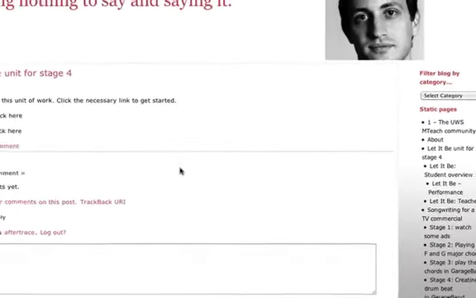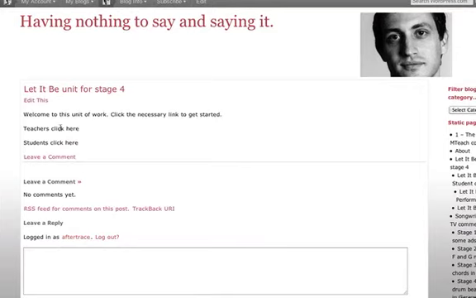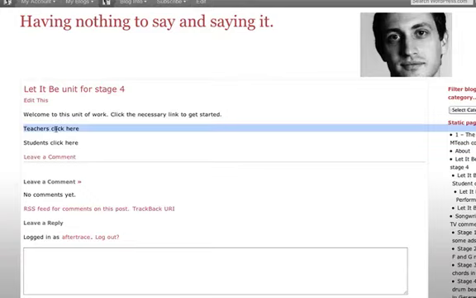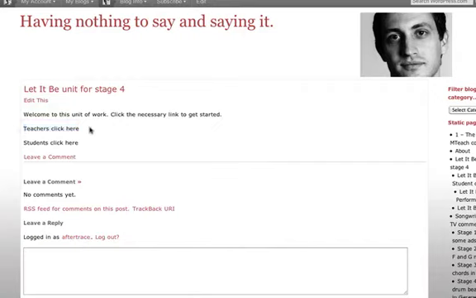It's a fairly dull and ordinary page because we hadn't put a picture or anything, but you can see it says welcome to this unit of work, click the necessary link to get started, teachers click here. Now we can't click there because I haven't turned that into a link. When I wrote that page, the teachers page didn't exist. So what I need to do is actually go back and edit that link in now.